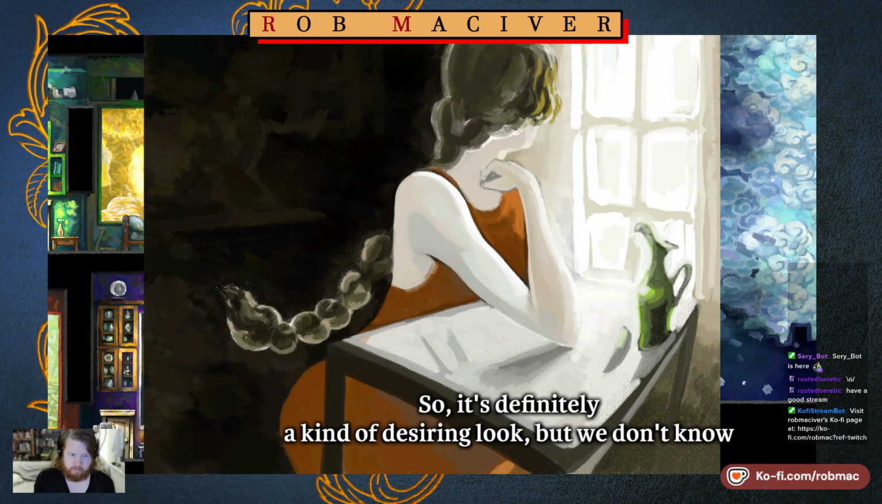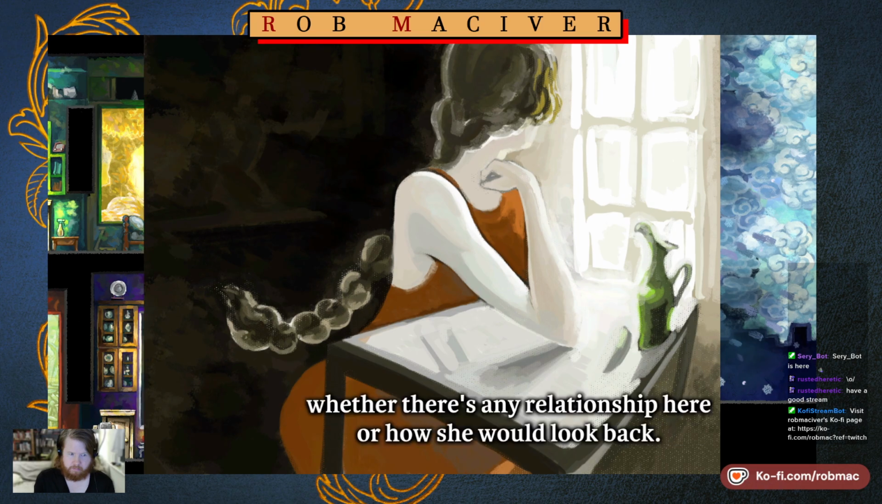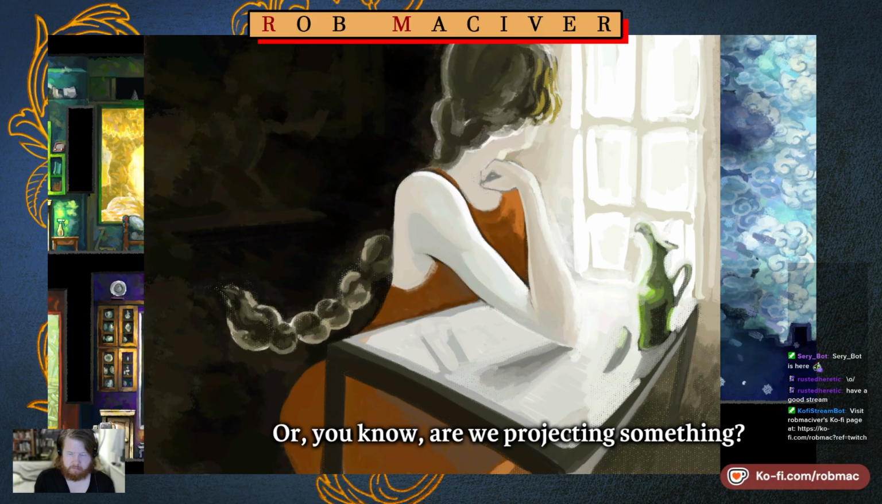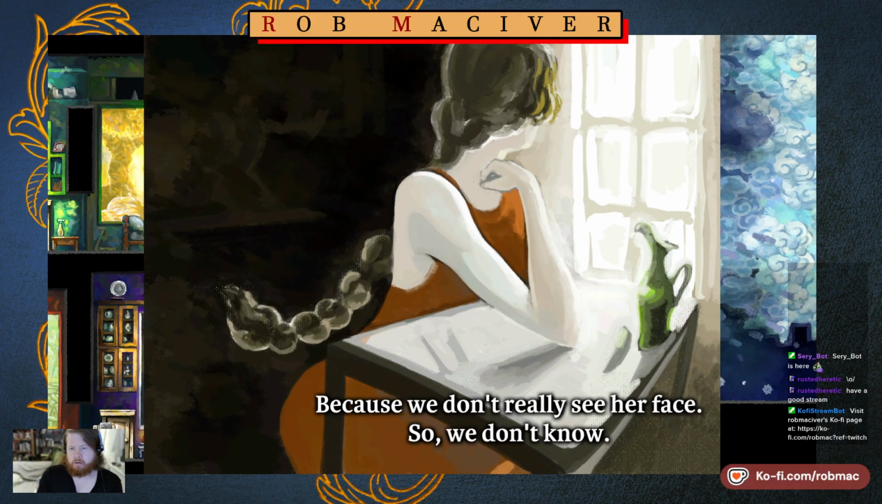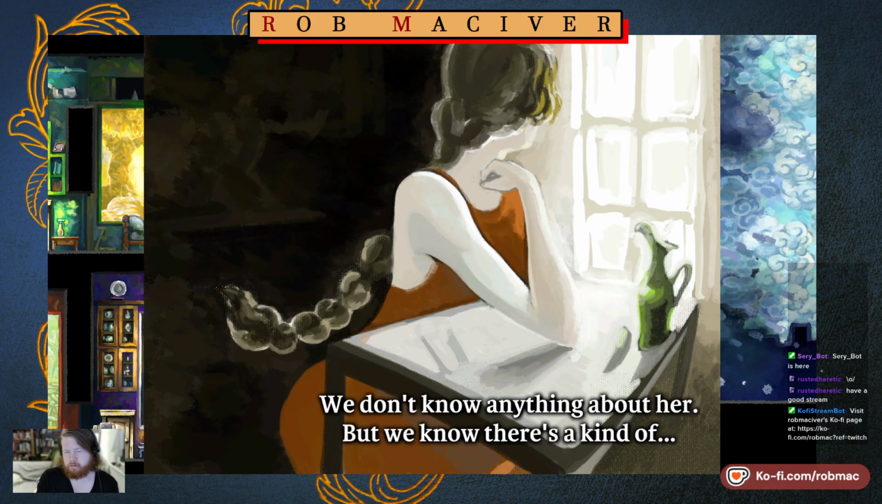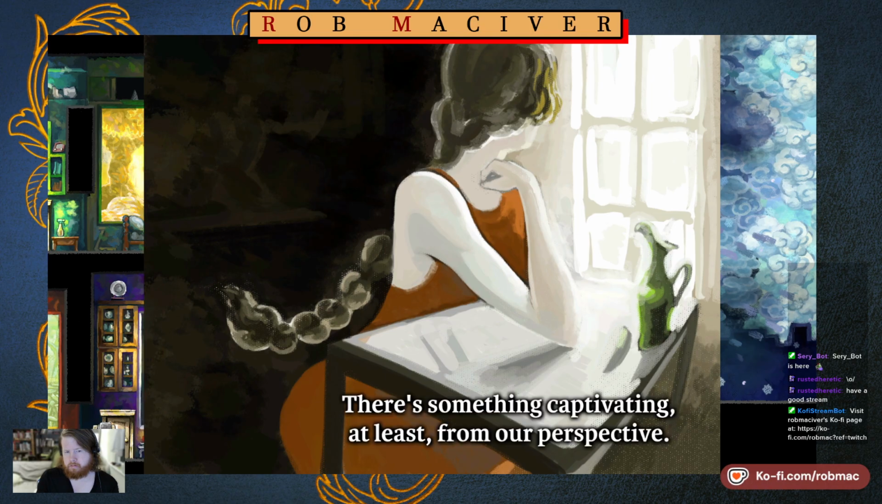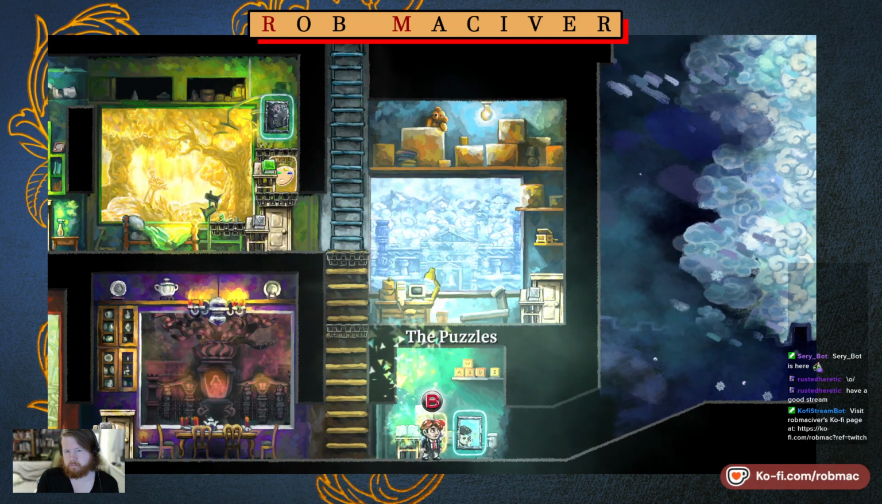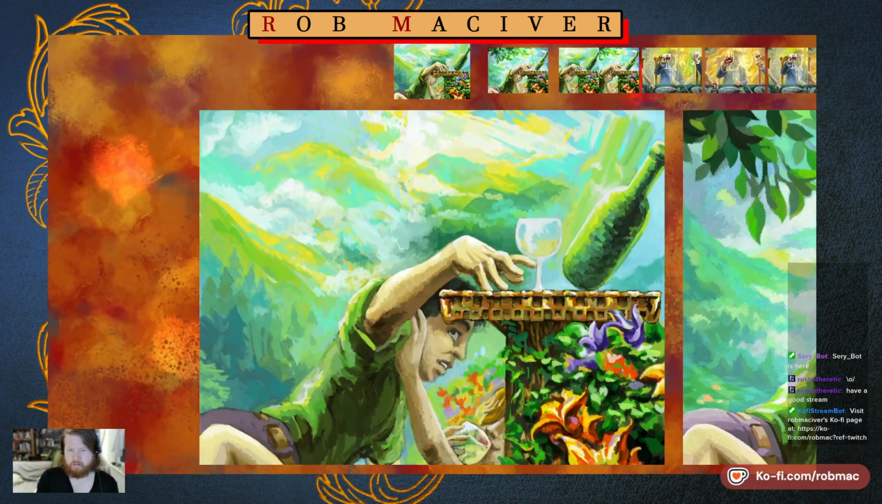So it's definitely a kind of desiring look, but we don't know whether there's any relationship here or how she would look back, or are we projecting something because we don't really see her face, so we don't know anything about her, but we know there's something captivating, at least from our perspective. Yeah, that's cool.